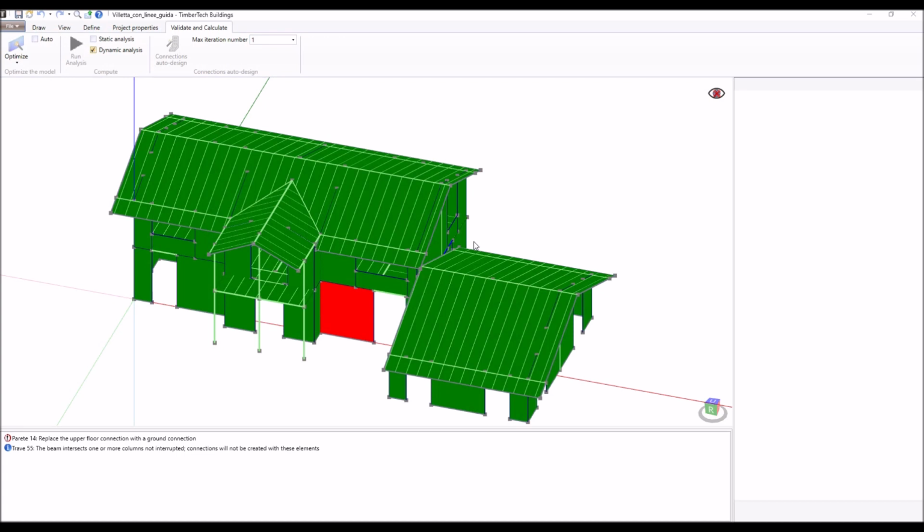Specifically, checks are carried out about the assignments and the compliance with the indications provided by the standards. There are three main types of error messages. The first type is indicated by the red coloring of the elements. In this case the user's intervention is required in order to correct the model.